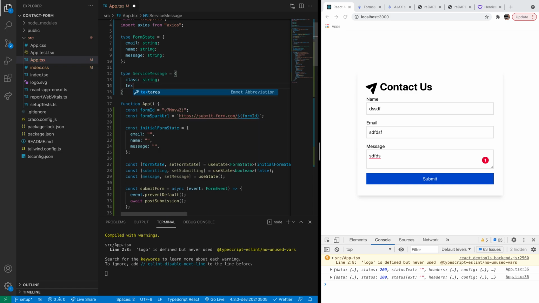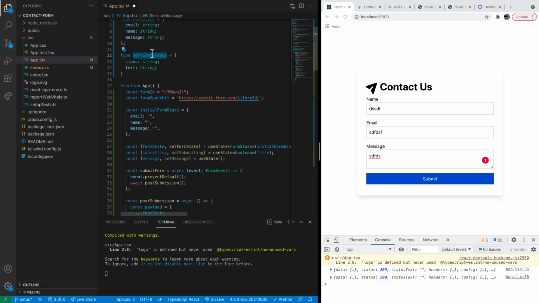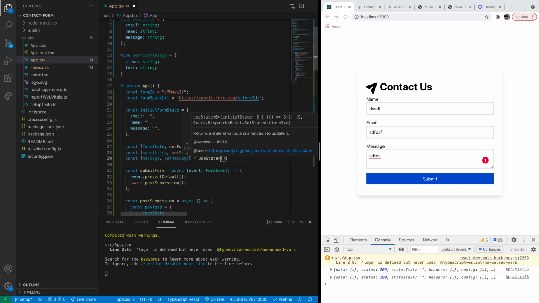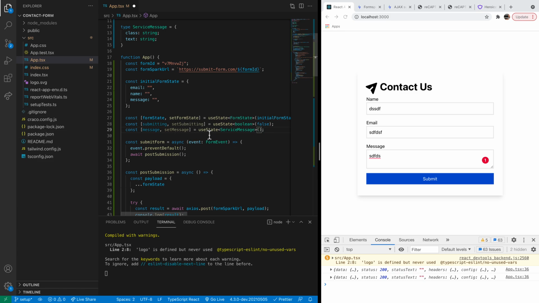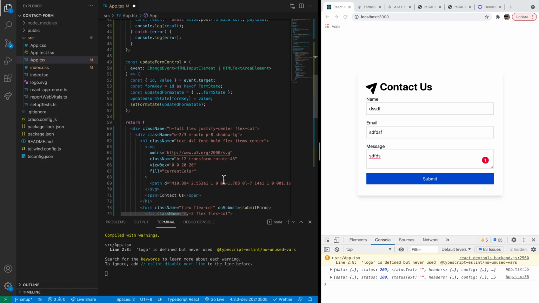So we'll add some styling to the message when it's displayed, and the actual message text itself. So let's use that type here when we're setting our state. And I'll just leave that as null for when it gets initialized. Okay, so there's two things I can do with this state now.